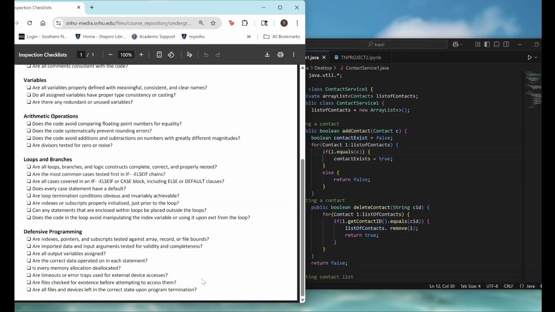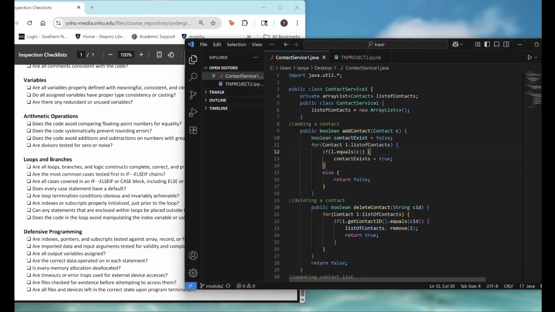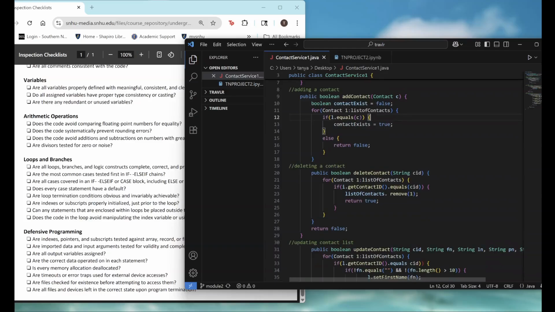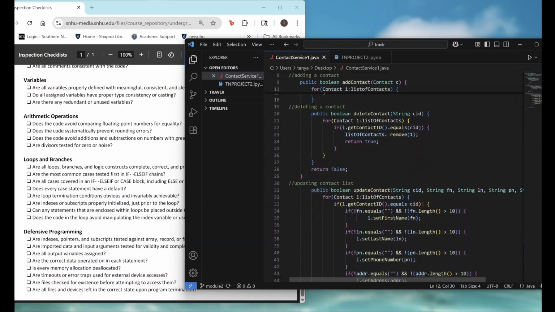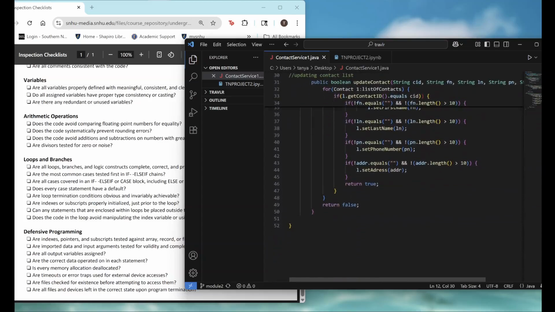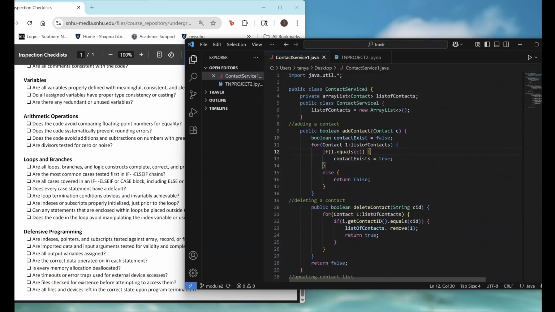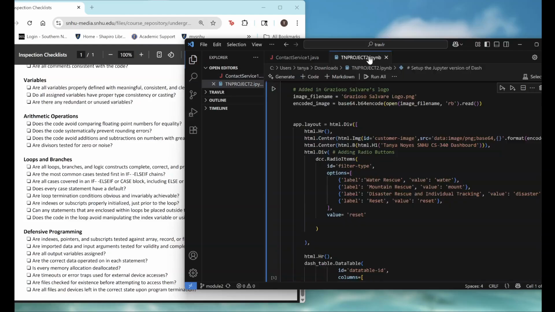And lastly on this one, are all files and devices left in the correct state upon program termination? Yes, absolutely. So they actually do go into the state of else and return false on all of them. And then if everything is not correct, it will all be returned false. All right. So that takes care of that code for categories 1 and 2.